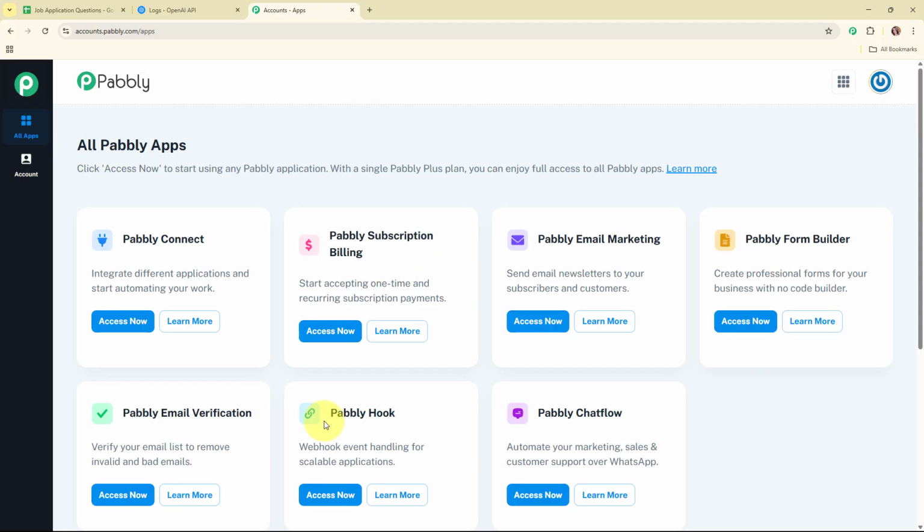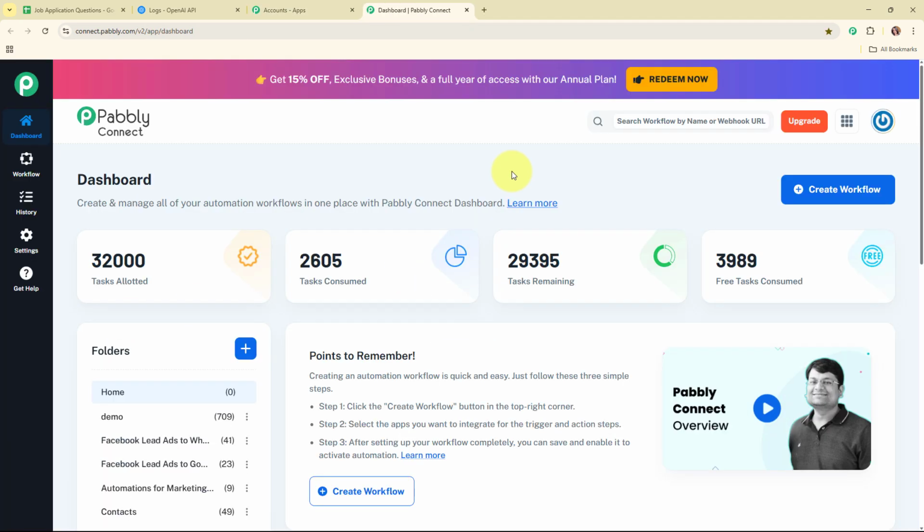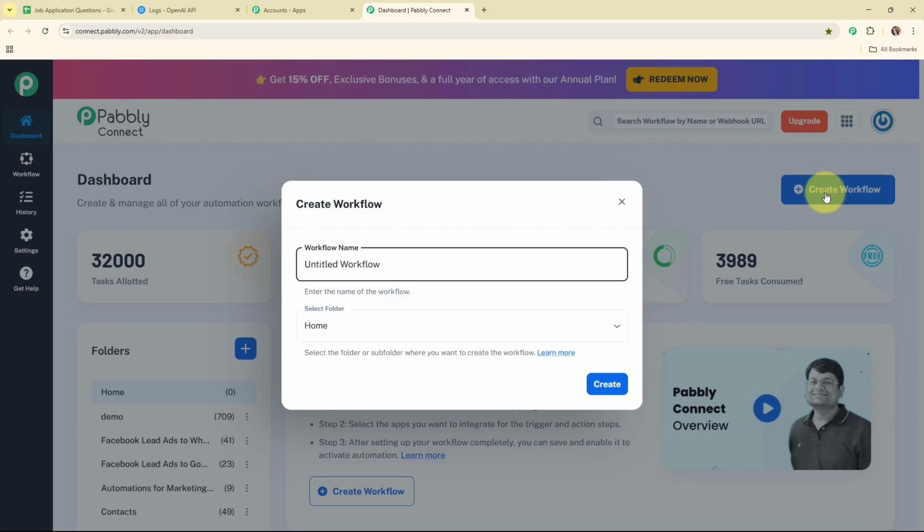Now after signing in, you can see all the Pably apps pinned away. You can see all the applications of Pably. Here, to integrate my applications, I'm going to use Pably Connect. Now this is the dashboard of Pably Connect, and to build my connection, I need to create a workflow first. So for that, I'm going to click on the create workflow button given on the top right corner.